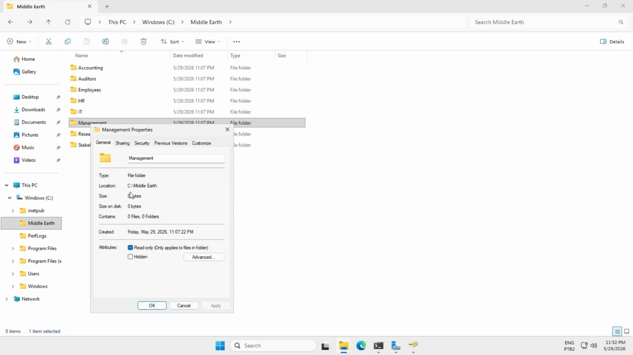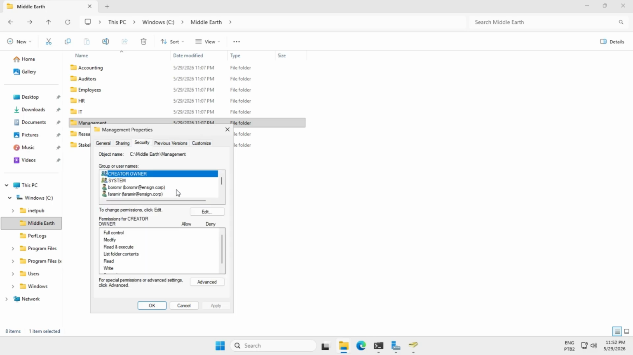NTFS. This setup ensures proper access control and reflects how permissions are managed in a real-world environment. In conclusion, this assignment demonstrates how Active Directory and NTFS permissions work together and provide structure, security, and efficient management of users and resources.